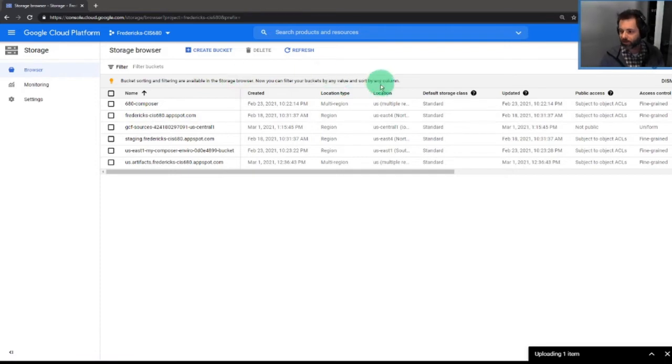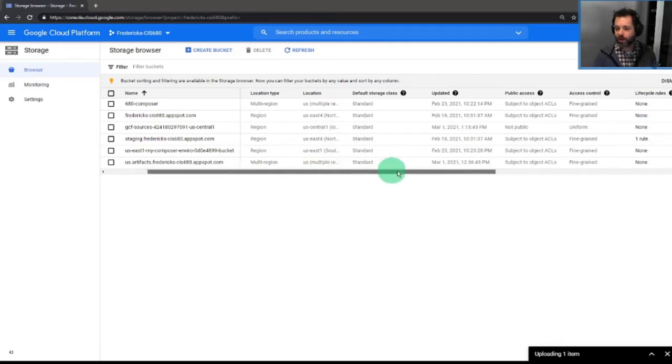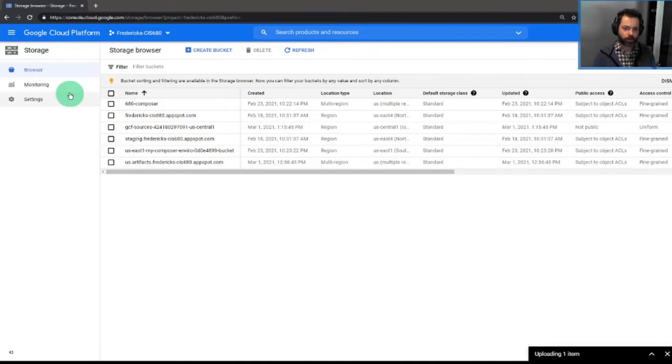So these are all the buckets that I currently have open and created for various demos. Pretty bare bones again, browser, monitoring, settings, that's all we really need here. Buckets get a name, they have a location, so you can specify where they're going to be hosted, whether they're load balanced or very singular in terms of regions. And then we have a bunch of other information that we'll talk about here momentarily.